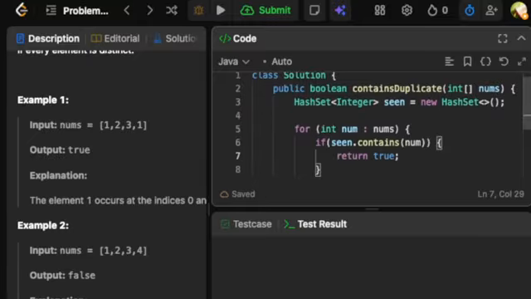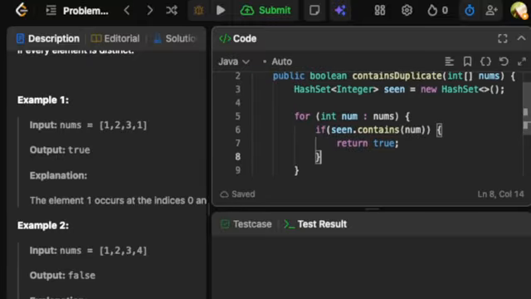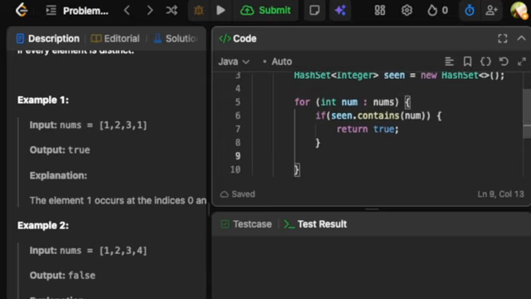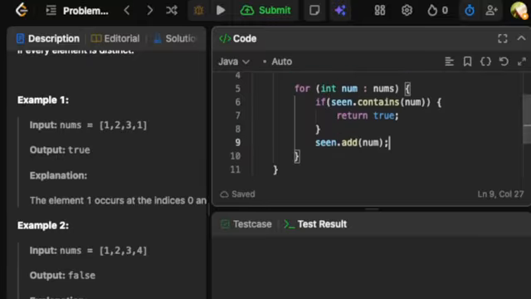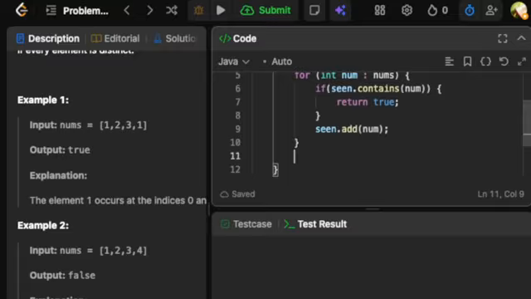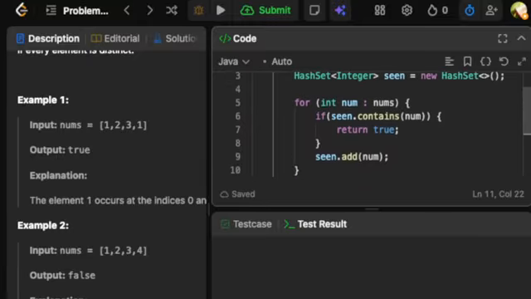immediately return true. We don't need to go through all of them. As long as one of them contains a duplicate, we can immediately return true on that. Otherwise, we'll go ahead and add the number to our hash set. And now, once we've iterated through the entire array, if no item has seen its duplicate, we'll just go ahead and return false, telling that every item in our hash set is unique and there are no duplicates.